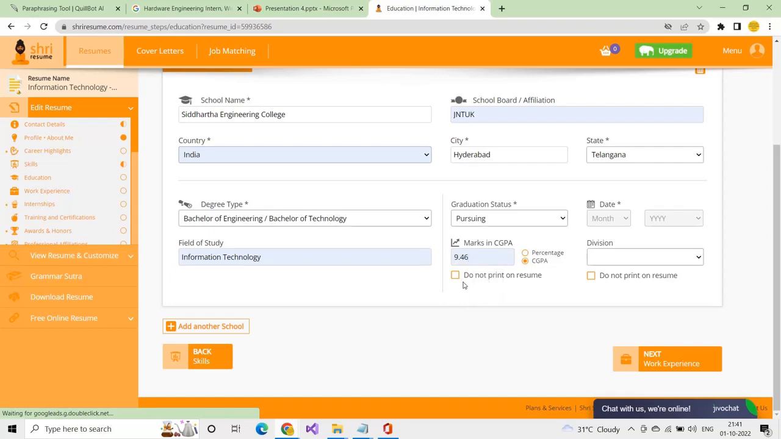If you don't want to print your marks on your resume, then check this box. And division, if you don't want to print division, you can skip it. I will not suggest you print your division, but you can print your marks, which will help the interviewer understand your education background also, okay.